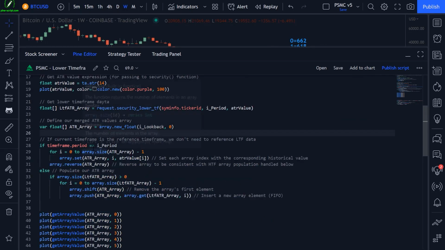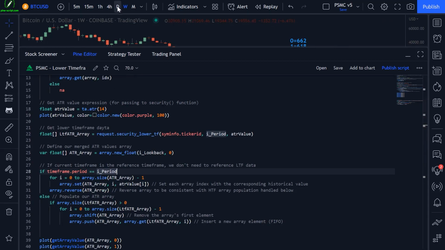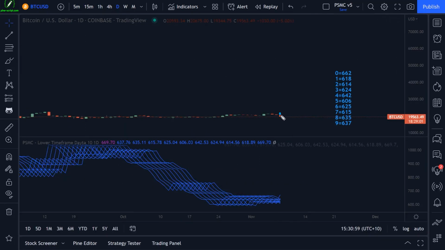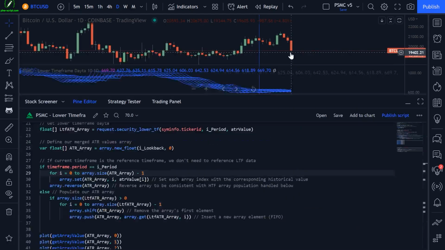The first thing I do is check if we are currently on our trading time frame. So if the current time frame is equal to our lower time frame here, so in this case, if we're on the daily chart, this code here gets executed. And basically all this does is it loops from 0, so from the current bar, back to our look back. So in this case, back 10 bars. So we would loop back to bar number 9 right here. So the first loop would start on 0. So this current bar's ATR value gets set to our ATR array.